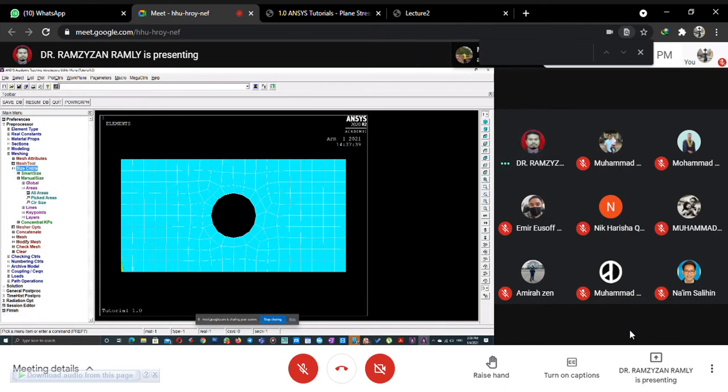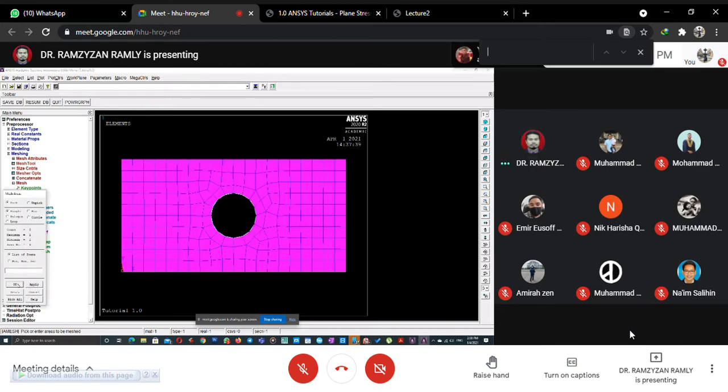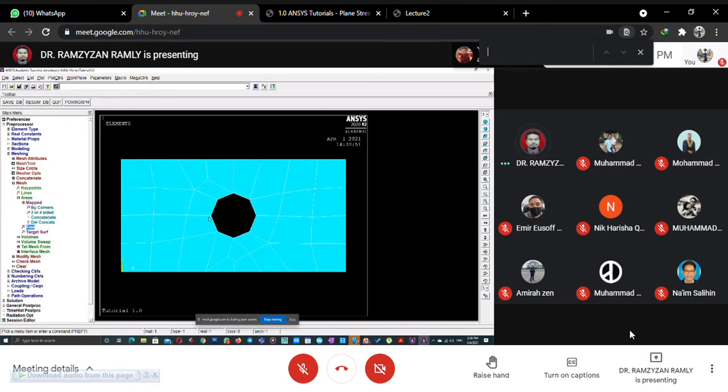Size controls. Manual size area. All areas. So I follow the tutorial. Mesh. Free. This one big. Okay. All right. Now all our elements are quadratic elements. All of the four corners.